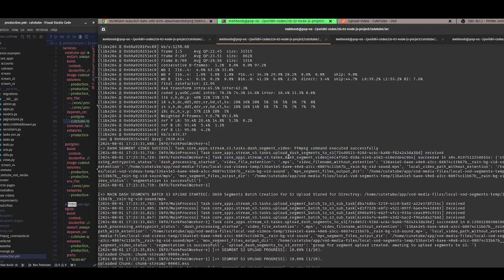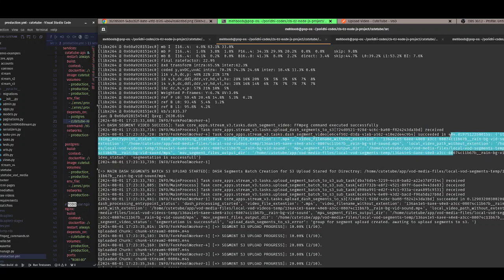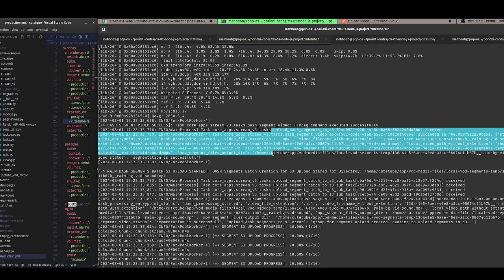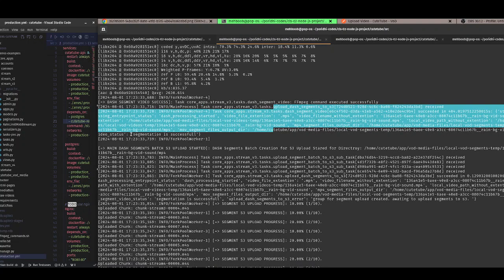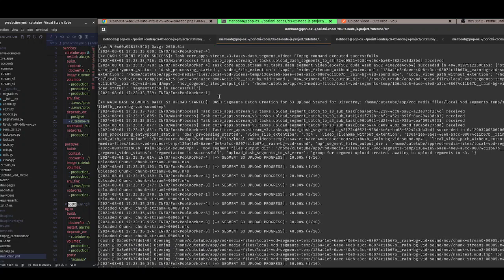It is received, and you can see here a few logging lines. I am taking this data for deciding whether to proceed with the latter task or not. So using this data, I am deciding inside the Celery pipeline whether to proceed with this task or not. You can see segmentation is successful for the MP4 file format. So for the MP4 file format, the segmentation is done, and you can see main dash segments.